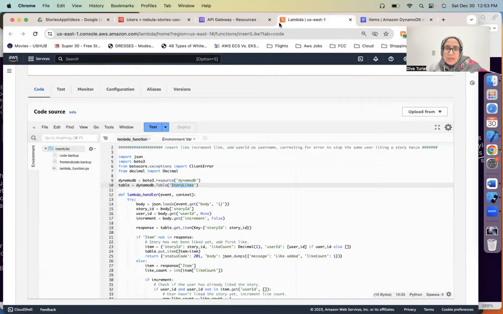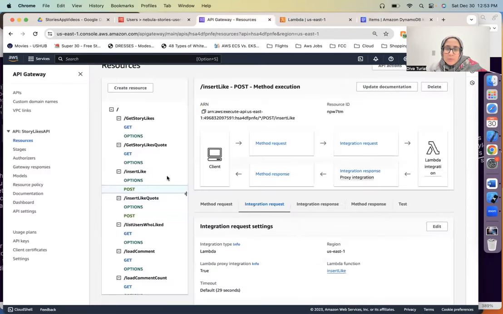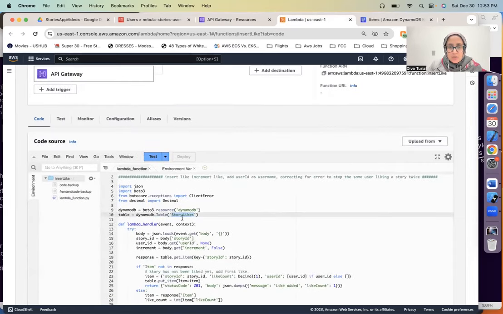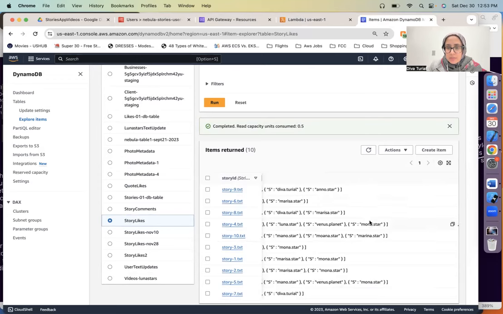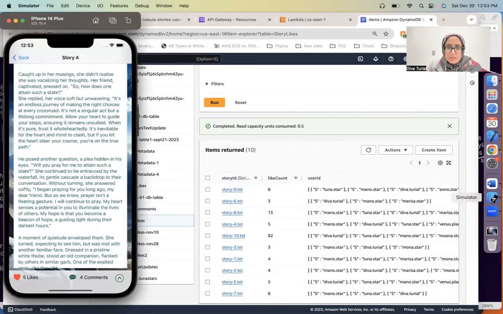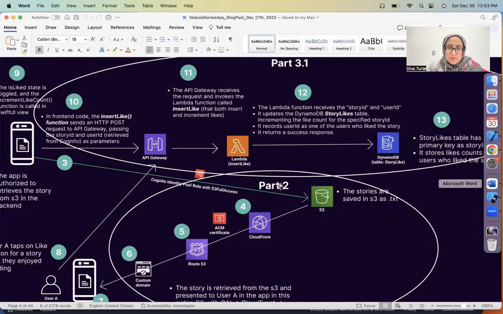So once again, I sent a request through the API Gateway. Now API Gateway is integrated with the Lambda function, and the Lambda function, through this code, added my like to the DynamoDB table, here to the specific story, right? So this is how it works. I know it's a lot more confusing, but once you go through all the steps, it might make some sense to you, right?